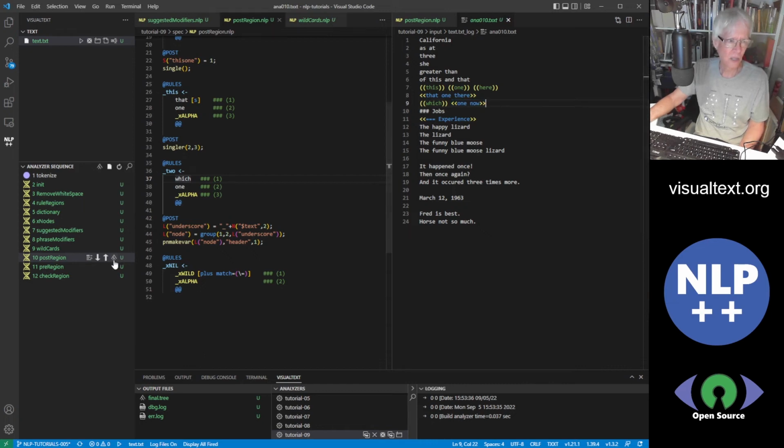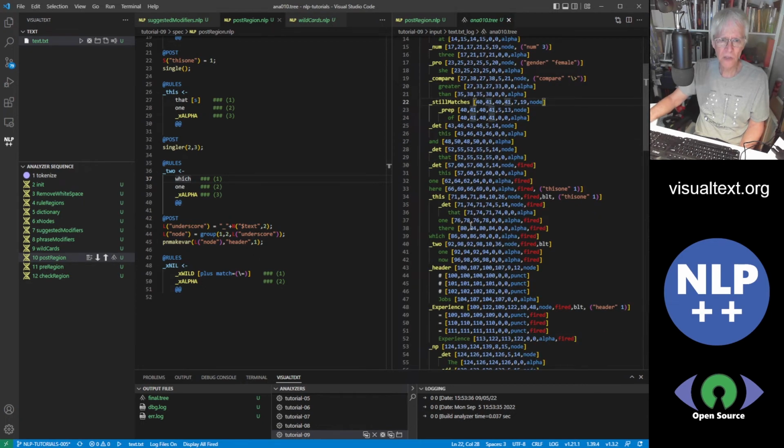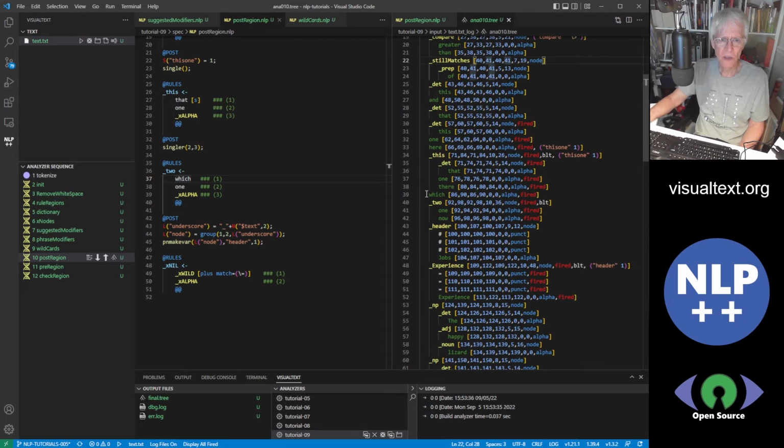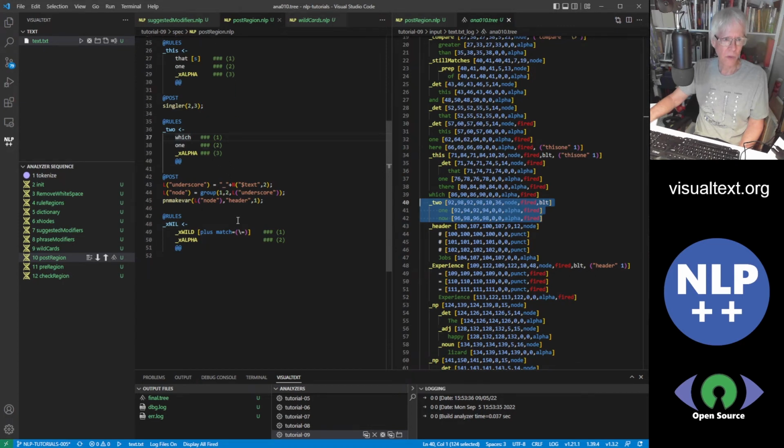So let's take a look at the tree. And we can see that, in fact, here's the rule. We've fired on this. We've matched which. We've matched 2, 1. We've matched now, but we've only put nodes 2 and 3 under 2. So that's another very important way to do things.